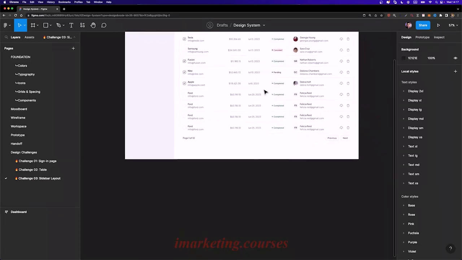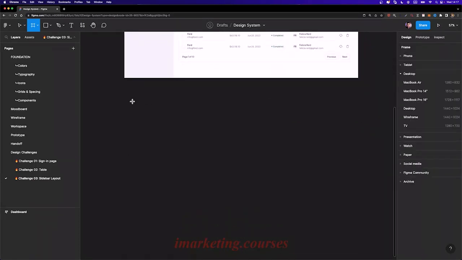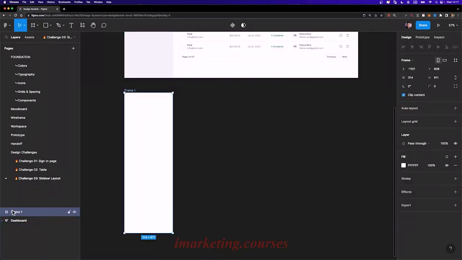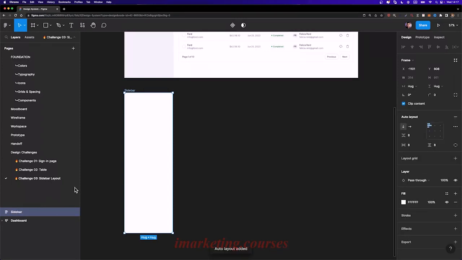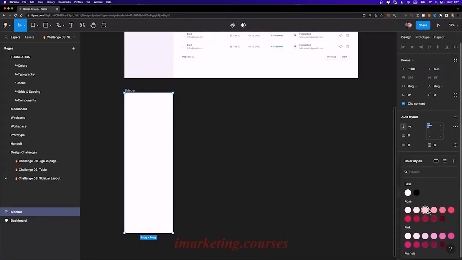So what I'm going to do is draw a frame. I'm going to hit A on my keyboard and draw a frame just like this, and I'm just gonna call it sidebar. You can also add auto layout to it if you want. I'm gonna hit Shift and A on my keyboard to add auto layout to it, and let's add a gray color to it, maybe gray 100.